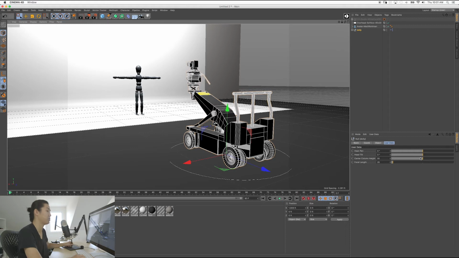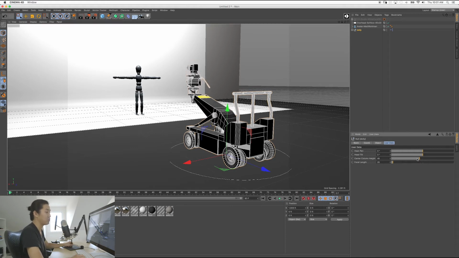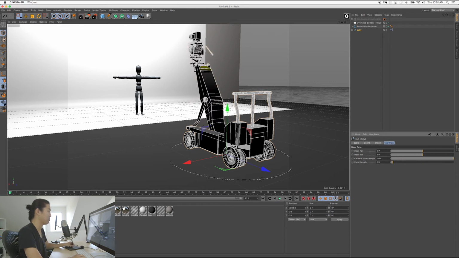So let's go over each one of those really quickly. The center column height, if you grab this slider, goes from 0 to 100. And this is how much the Fisher dolly moves up and down.